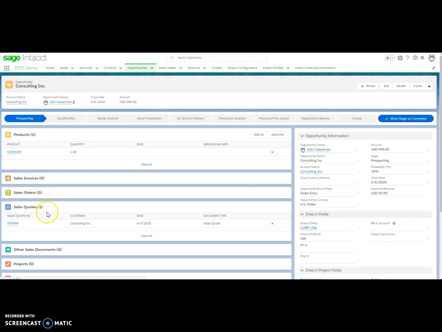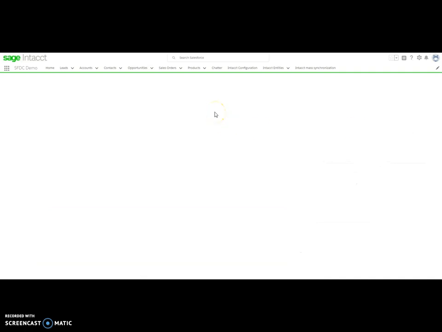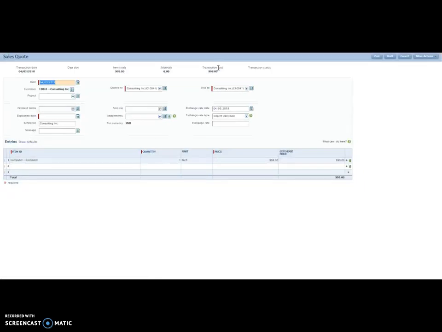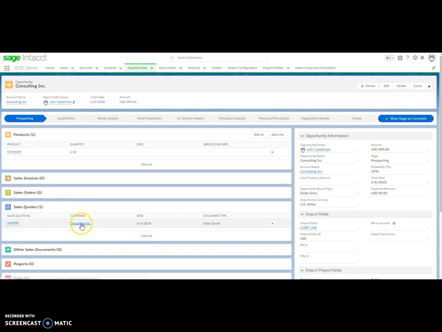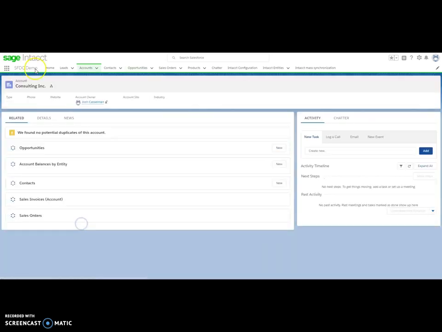So once your opportunity is complete, you can create a sales quote for your customers. To simply do that, again, from the drop-down, create sales quote, and this will synchronize with Intacct, thereby creating a sales quote and then giving you the print format for which to provide to your prospect. Post the sales quote. And we should now see that sales quote on our opportunity. Here we go.